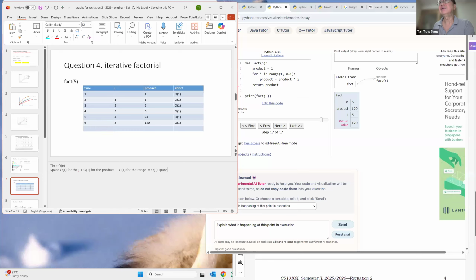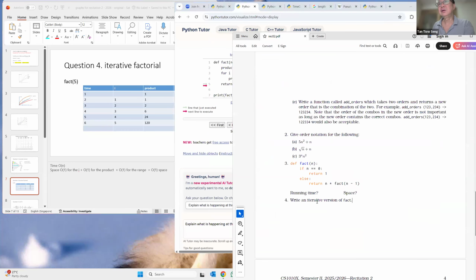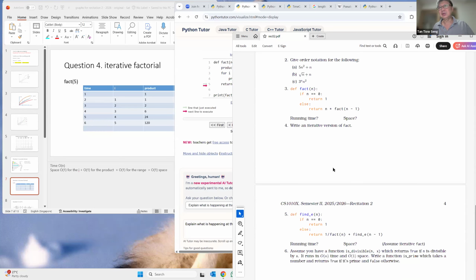So now we see that the iterative version of the factorial is pretty efficient. It's O(n) time and O(1) space. Whereas the recursive version is O(n) time and O(n) space. So the space is more. All right, so that's question number 4.